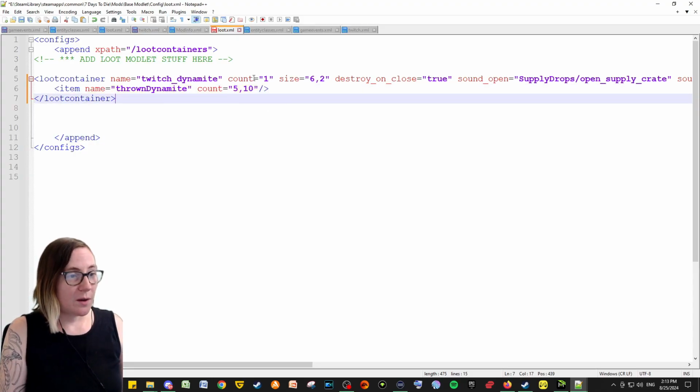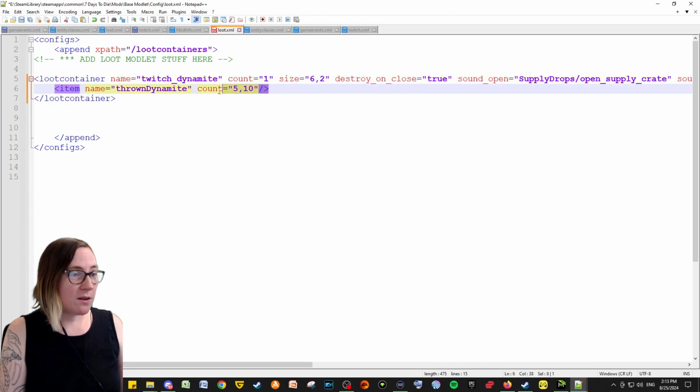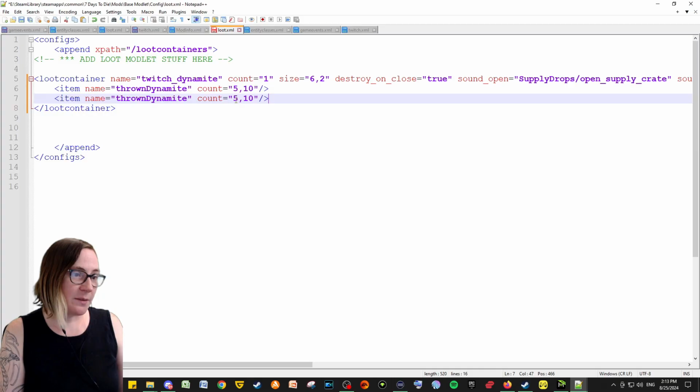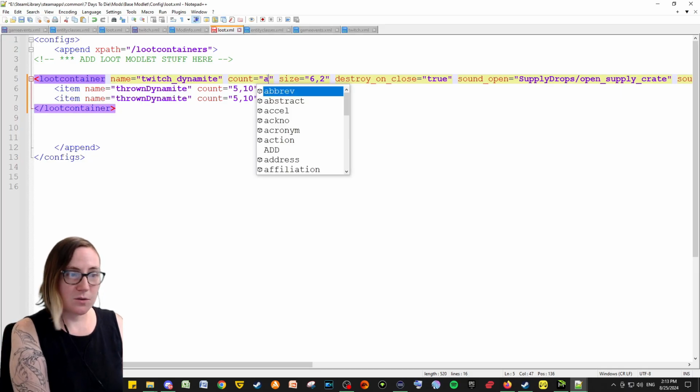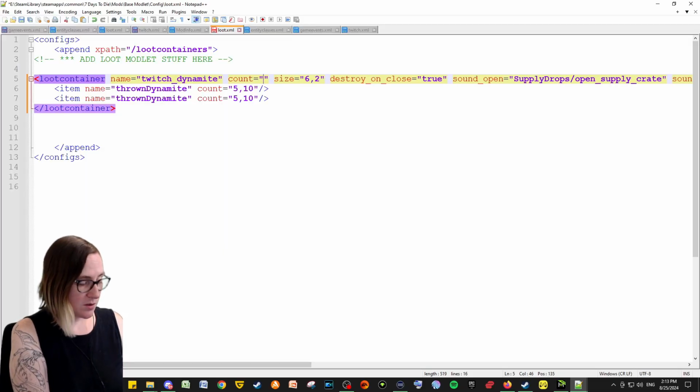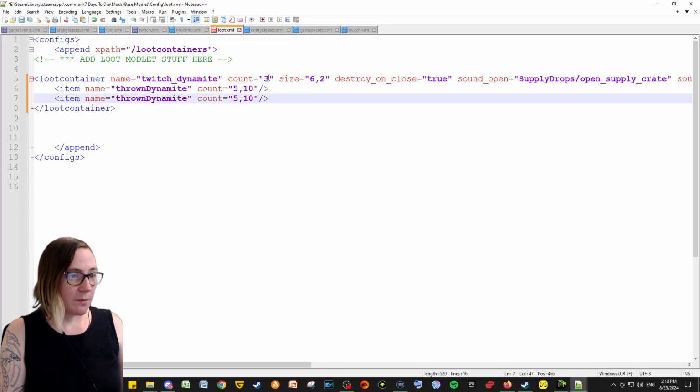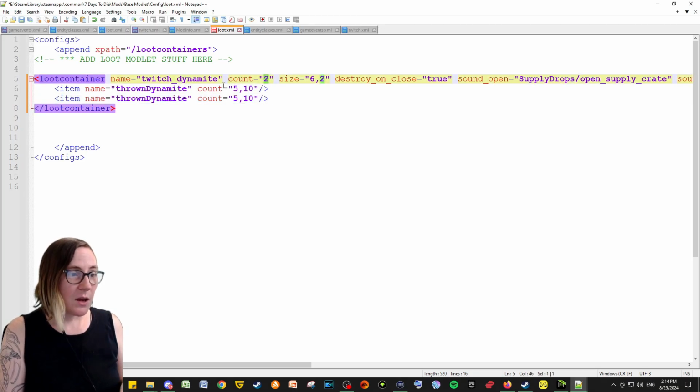Okay? And count 1. So that means if you have a list of items, say you had a different item here, it would pick one of those. You can also select all. You can also select 3. You can select 2. The thing about the count is when you change the count, it will select 2, but it can select 1 twice.